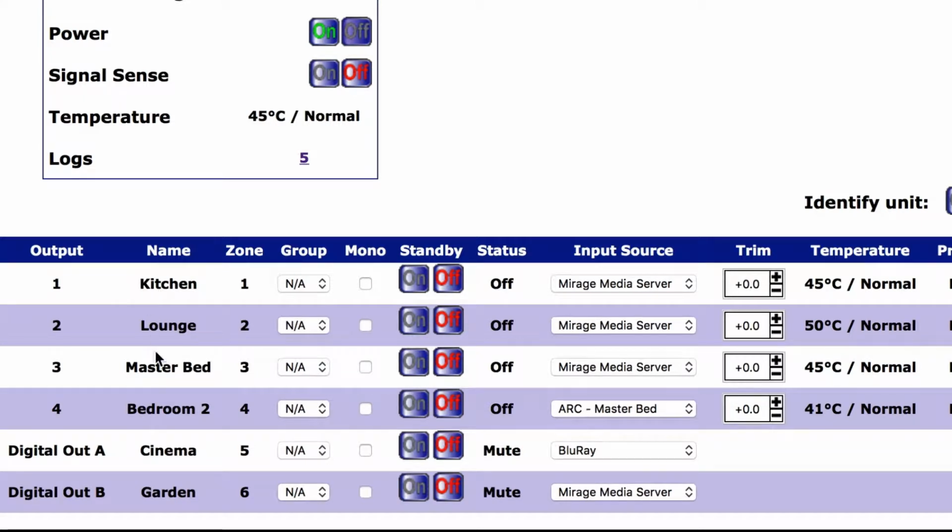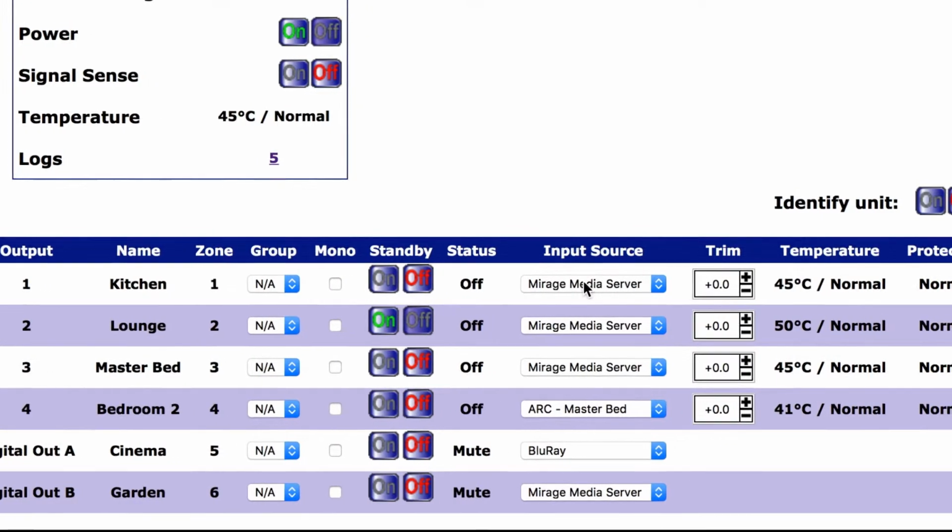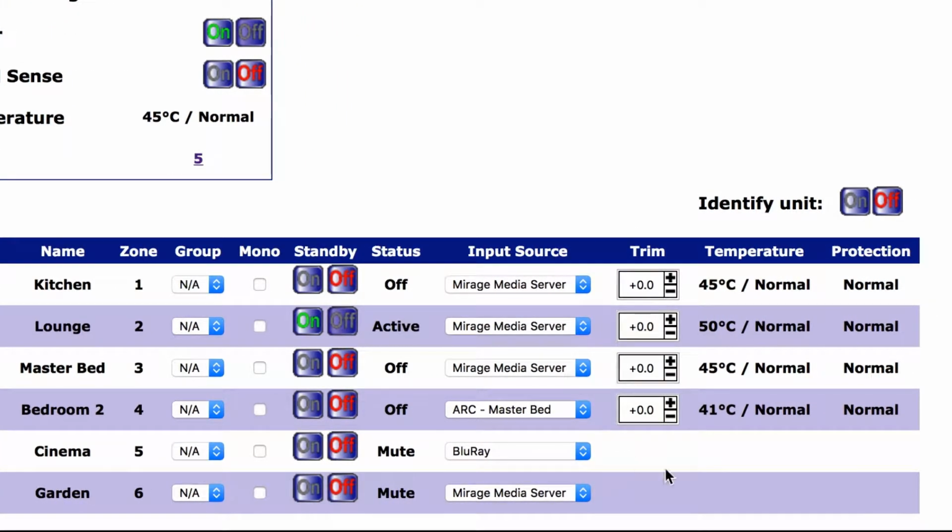Moving down, you can see my zones here. So I've got my 4 output zones and my 2 digital output zones here, giving me a total of 6 zones. If I wanted to do some testing of grouping, I could add them all to a group. If I want to toggle on the mono state of a zone, I can certainly do that. Standby, on and off, so I can actually turn the zone on and off as required from here. Choose the input source. I can trim should I need to, and identify the unit.